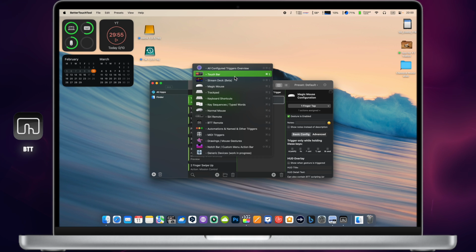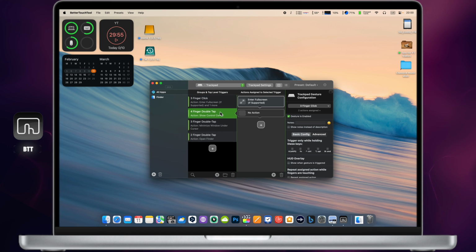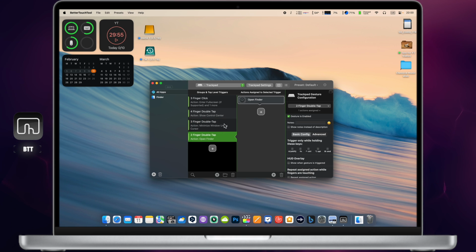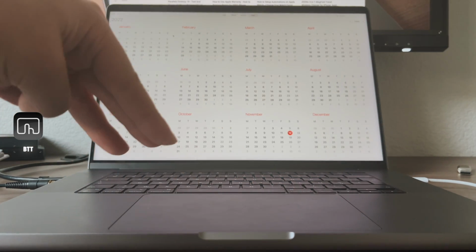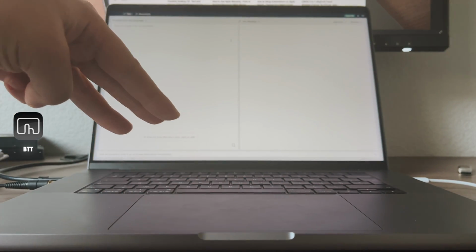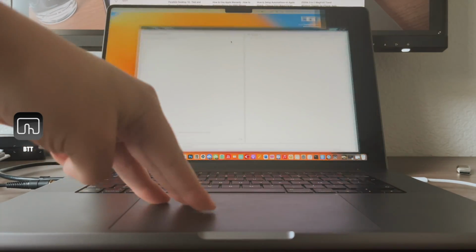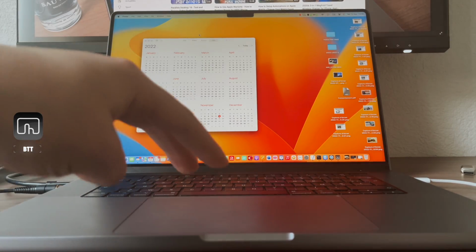BetterTouchTool is one of the best value applications for macOS I ever bought. BetterTouchTool is a great feature-packed app that allows you to customize various input devices on your Mac, like Magic Trackpad, Magic Mouse, Touch Bar or even Notch Bar on the latest MacBook models. This application allows you to create new custom gestures and trigger different actions much faster and easier.